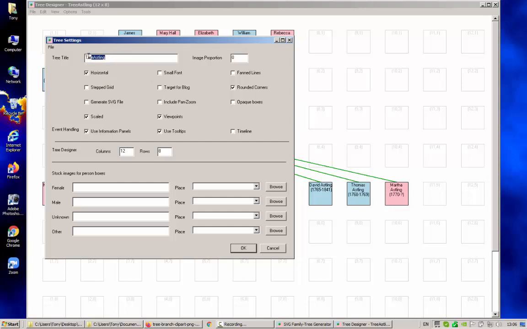So the tree title is a symbolic title, so it's not a meaningful description, and so has to follow the same rules as a key. So that's alphanumeric, underscore, hyphen, that's it. Image proportion, by default it's 0. If you plan to put images in there, then that's a proportion. It can be given as a fraction, 0.65 say, or a percentage, because it's a percentage effectively of the area in the box.